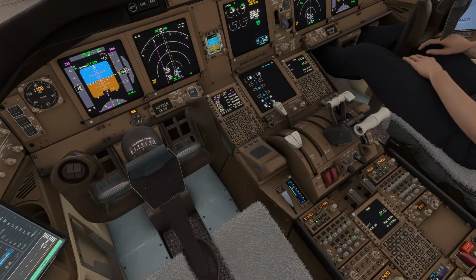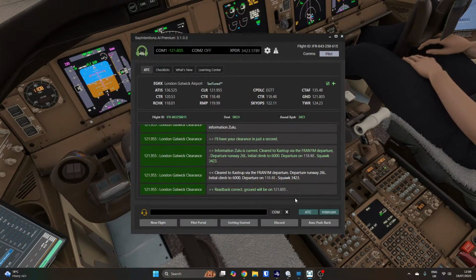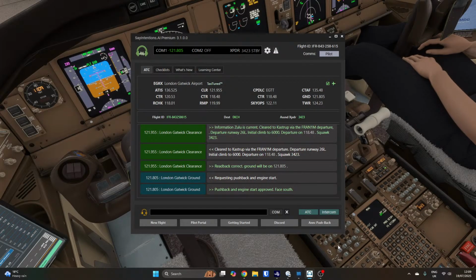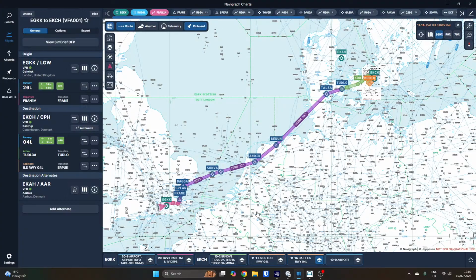Okay, so we're going to request pushback and engine start from ground. Gatwick ground, Virtual 001, requesting pushback and engine start. Virtual 001, pushback and engine start approved. Face south. Pushback and engine start approved, face south, Virtual 001. So let's go and have a look and see what that actually means before we do it.